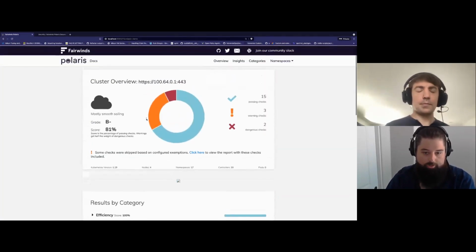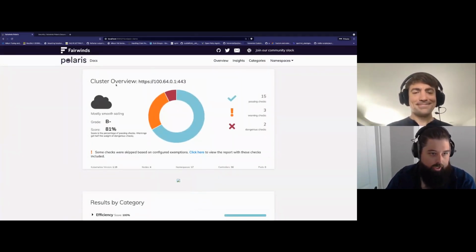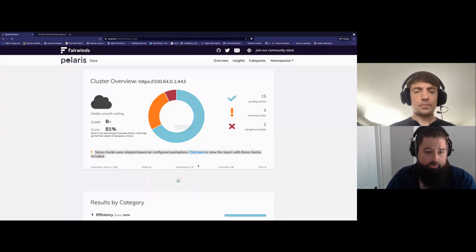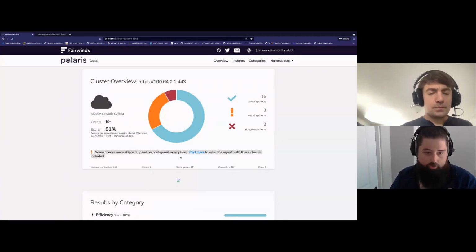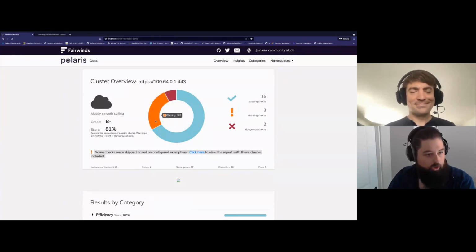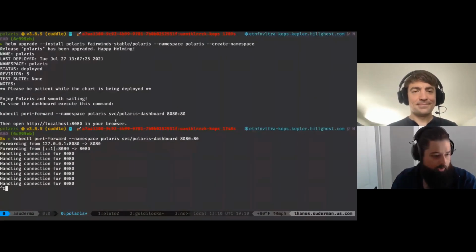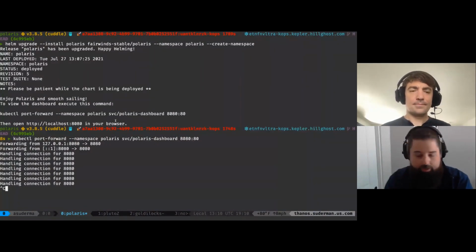It's probably the quickest and easiest way to get a visually pleasing Polaris experience. It's also nice because it runs all the time, so you can go back and check it later and see if you're improving over time. The second way that we can run Polaris is as a CLI.